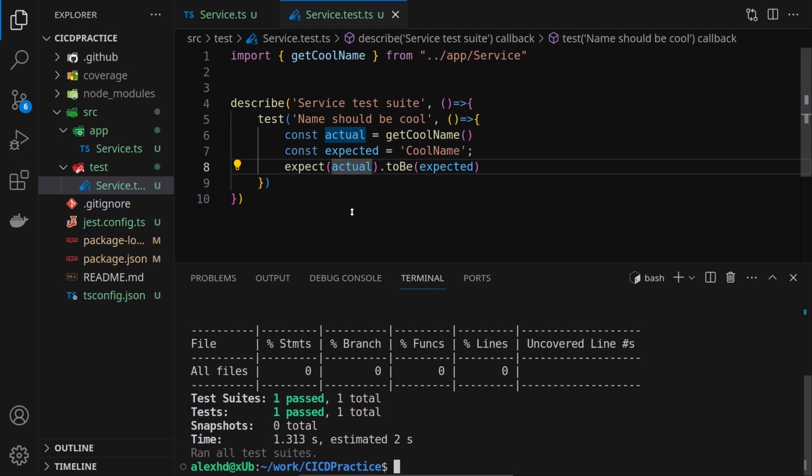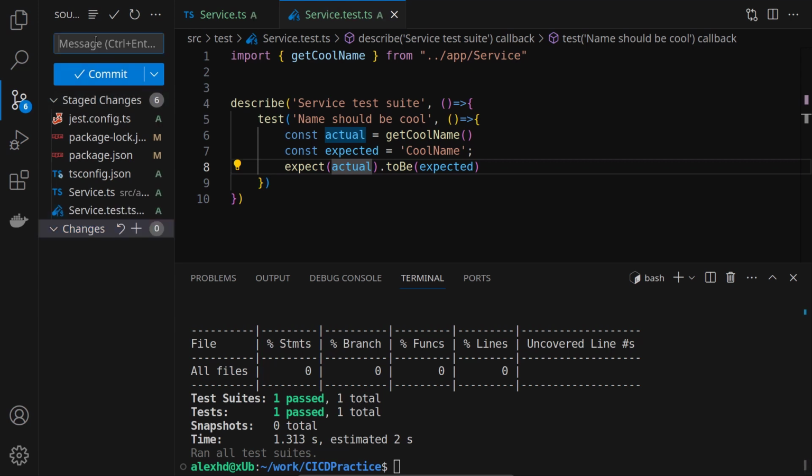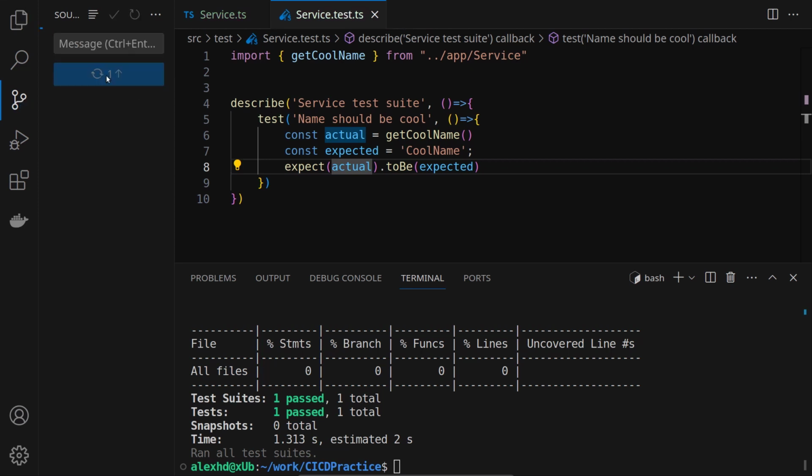So let me commit and push this implementation, and let's see it inside the GitHub Actions view. So I will commit everything and I will call this add tests with jest. I will commit and push this. And let's see the GitHub Actions view.